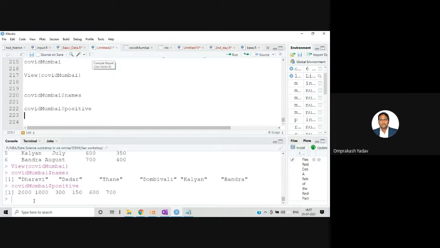I can access that positive column. Clear? Now, can we access only 2 columns, sir? Yes, can we put dollar names, comma, dollar positive most probably? I don't know, just checking. No, it's not working. Here we cannot put two columns, I'm saying. It won't. I'm coming to that: with the help of indexing we can do all those things, okay?